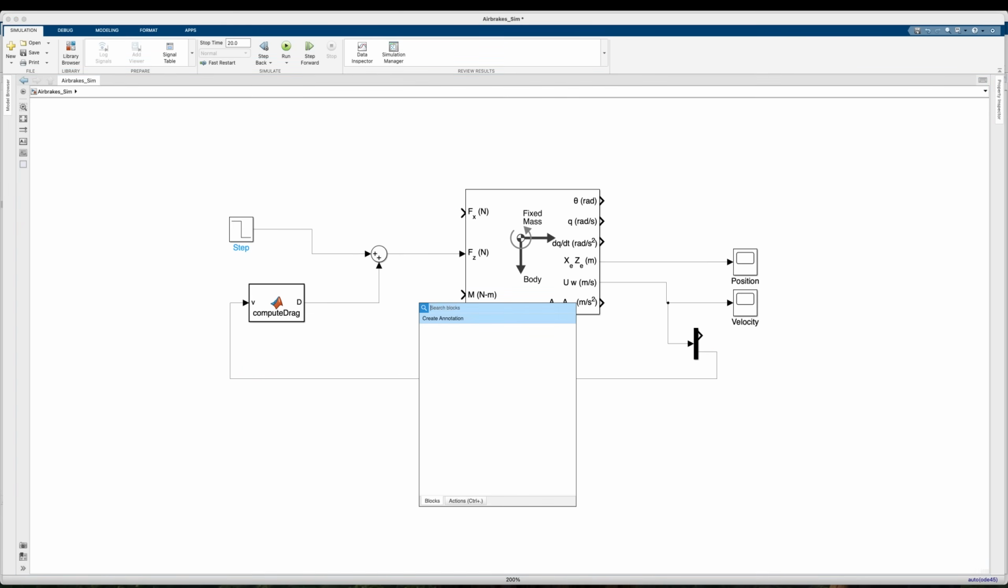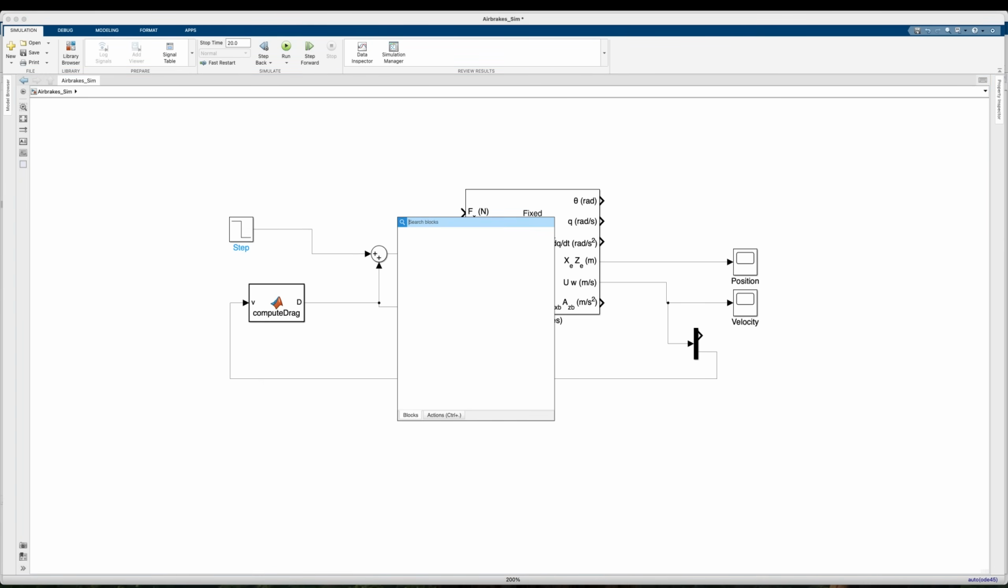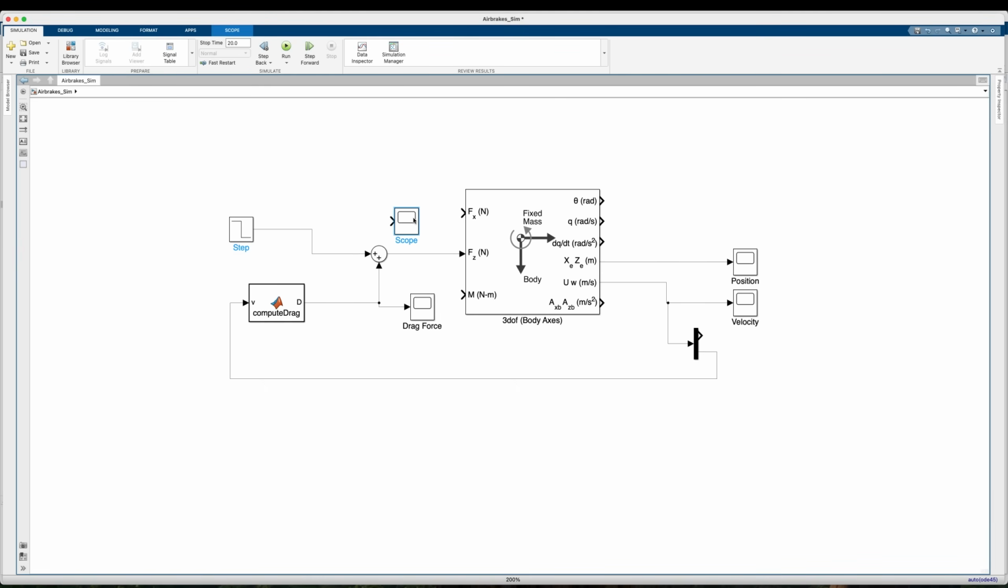We're also going to add a scope a couple places. First is drag force. We just want to be able to see the drag force, make sure our model is correct, and we also want a scope to read out the total force. All right, so let's run this, and we should see a little bit different behavior. Our rocket shouldn't go quite as high as it decelerates now due to drag and gravity.